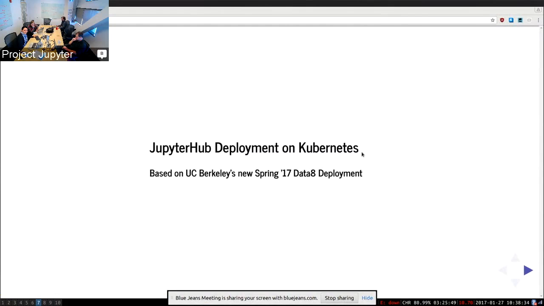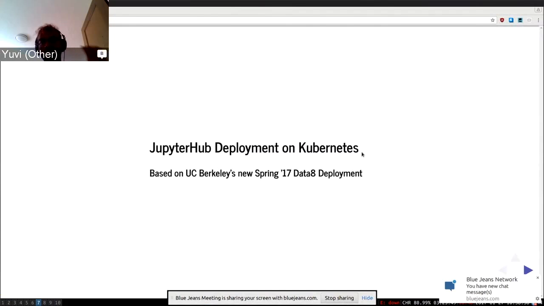Okay. Hello. So I'm UV. I work for the Wikimedia Foundation now, but I've been helping out with UC Berkeley on their JupyterHub deployments for a while now. So this is for their Spring 2017 Data 8 class. A little bit about Data 8 is that it's a really large course. I think this time there's about 650 students enrolled in it.